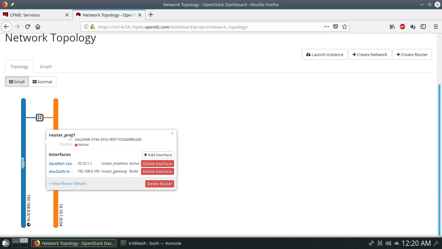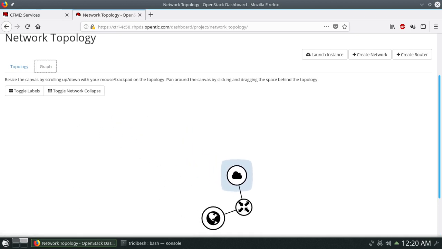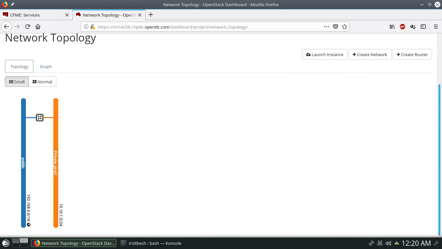So by doing like this, you can have your private and public network created and attached to your router. So you can select from this topology also, or you can check this from your graph also, or you can verify it.